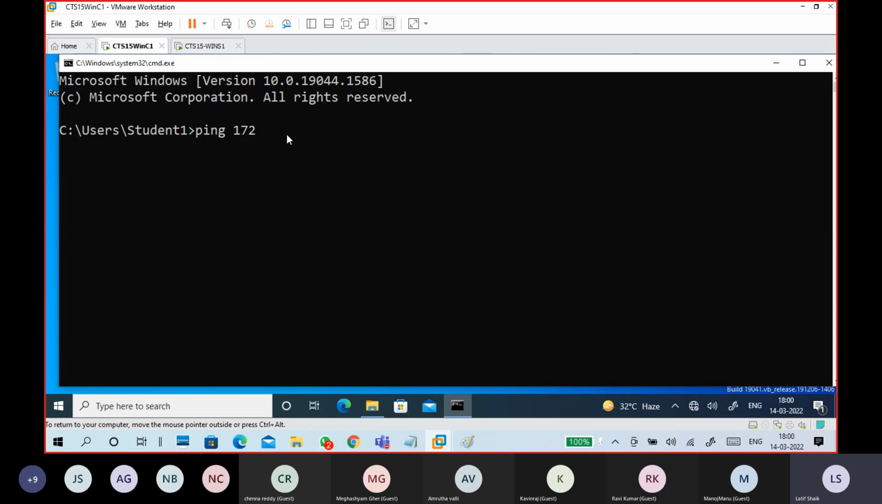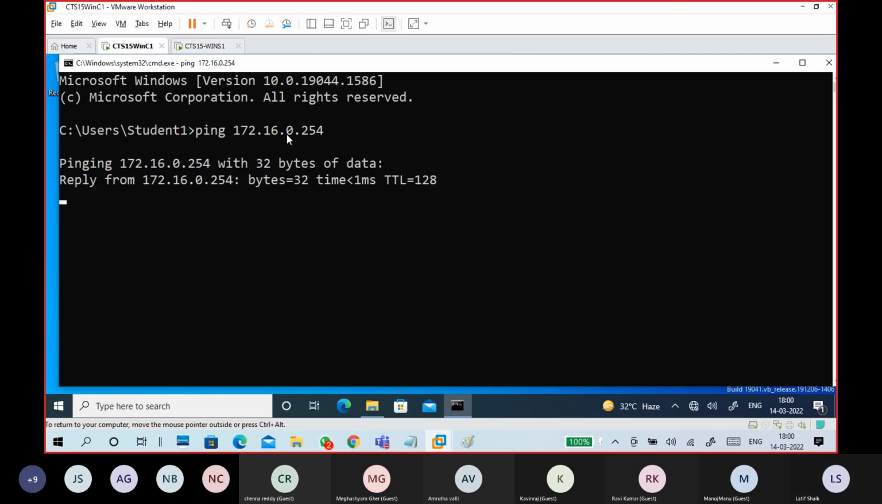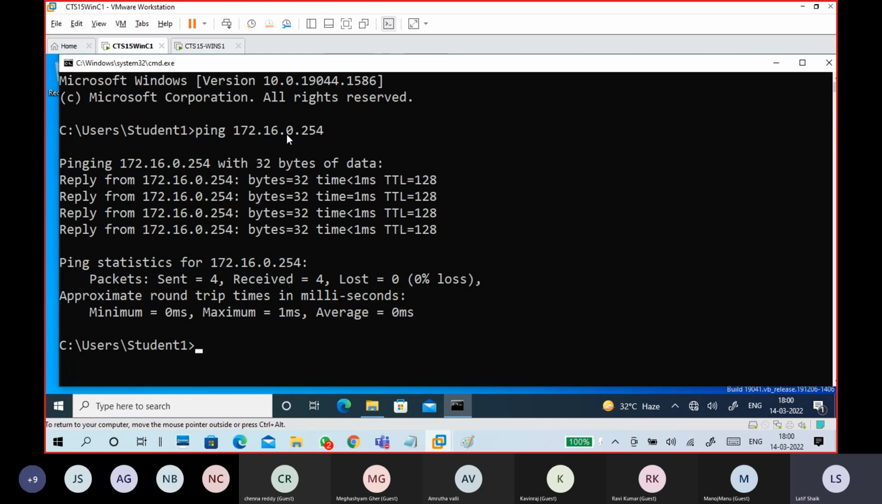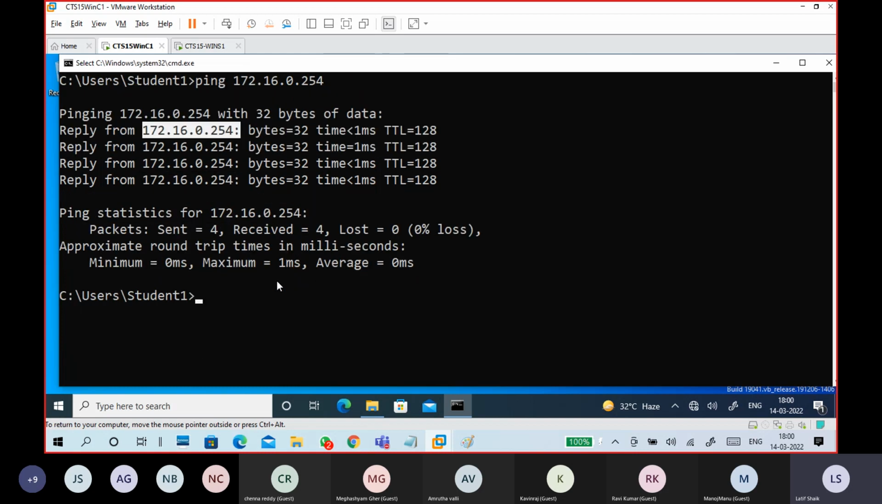Ping 172.16.0.254 with the IP address. Yes, I am getting reply from my destination computer. I'm getting reply from the destination computer.